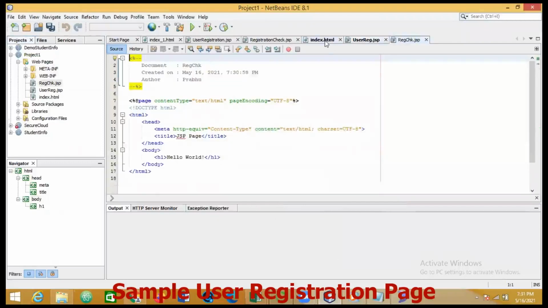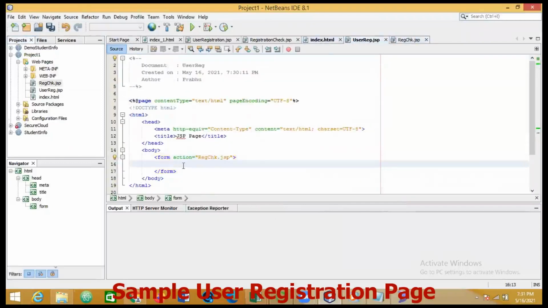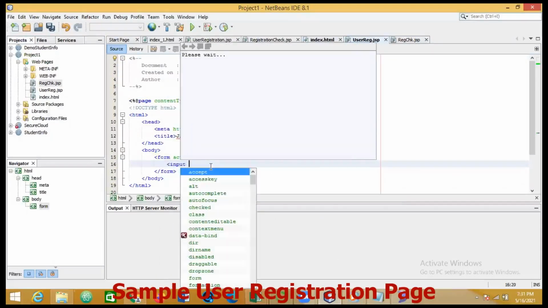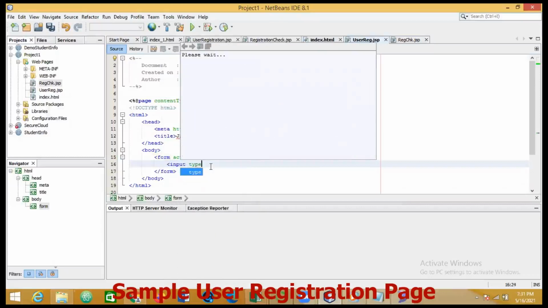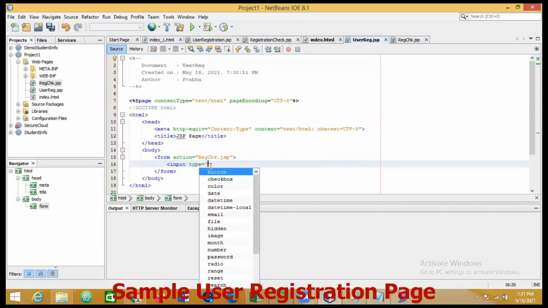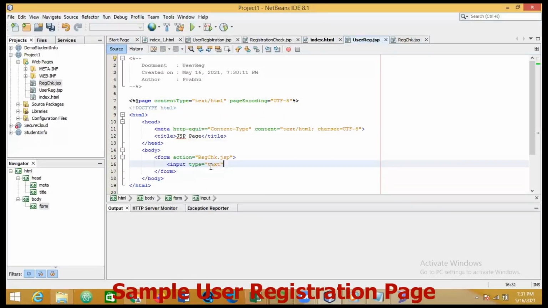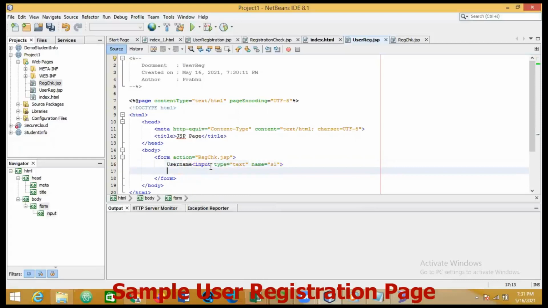Now again come to my user registration page. What are the fields I wanted? Input type equal to, what is that first one? Text, and then name equal to, I just mentioned this S1. For your understanding purpose, I just mentioned this S1. Okay. So this is the user name. Username. And then next one is password.